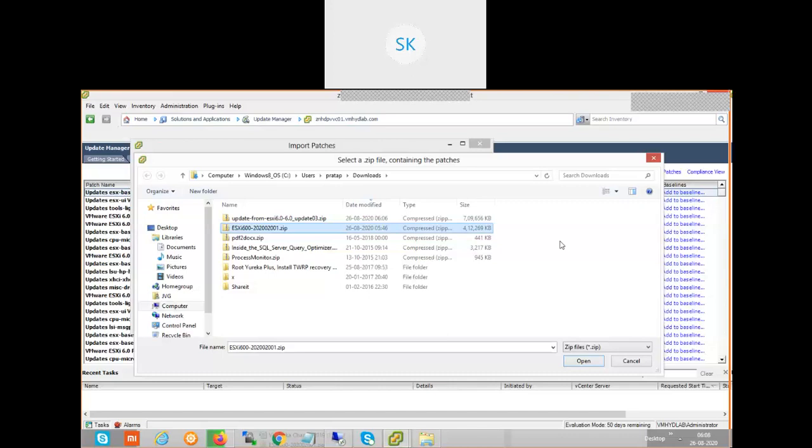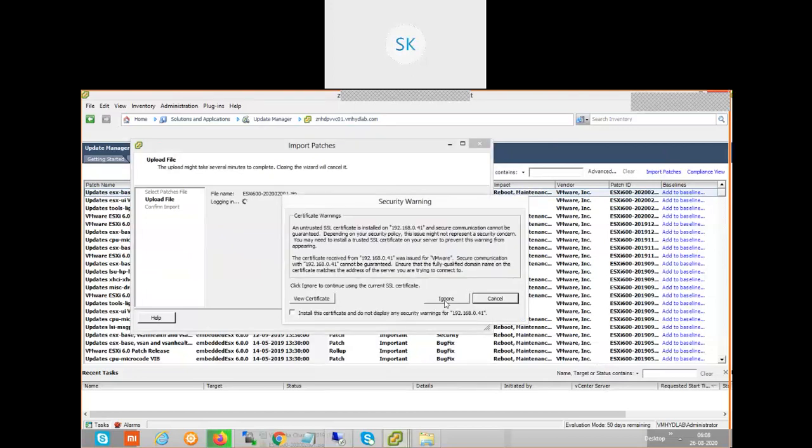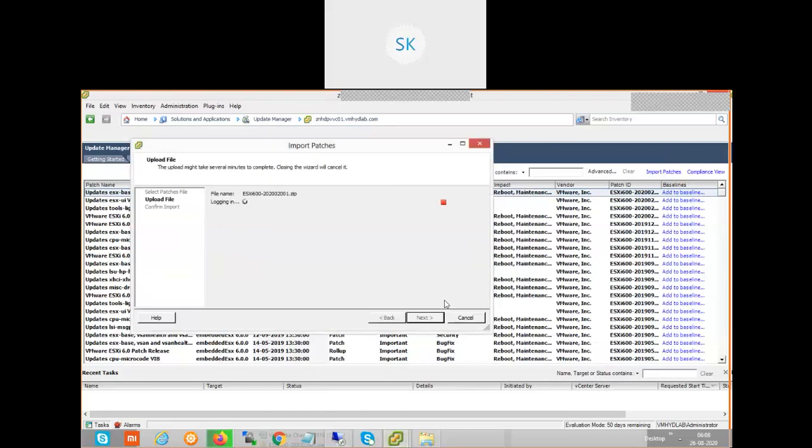Instead of that, if I have update manager without an internet connection, I need to download all the available patches to a centralized repository, a dump file or a folder. I can import it. Select that file, click open. Next. It is going to import whatever patch we downloaded. If it is not importing, we need to extract the file locally and then import.